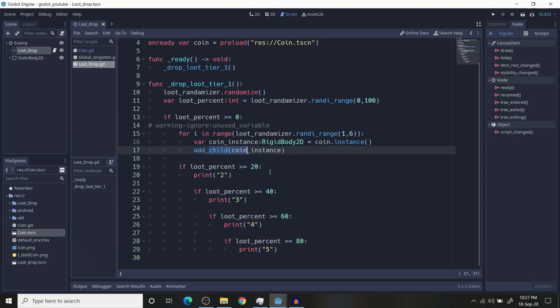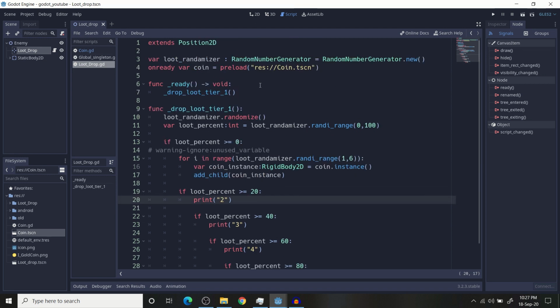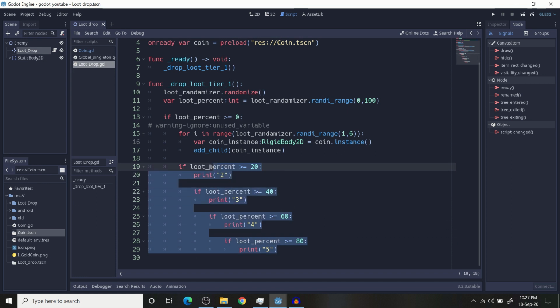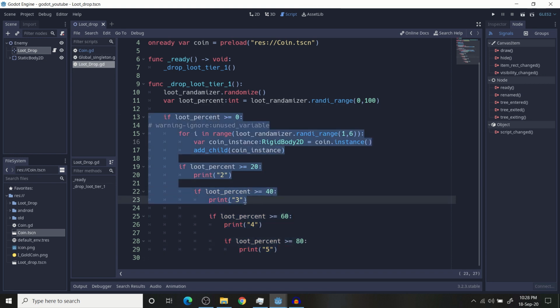And if loot percentage is greater than or equal to 20, you can add some other instance of another thing, for example gems or elixir or health, and this is how it's going to be like. It's a tier type system. If it's not true, then it's not going to run the code which is inside it. So if the random percentage is, for example, 50, it's going to run up to here and going to print 3, not 4 and 5.